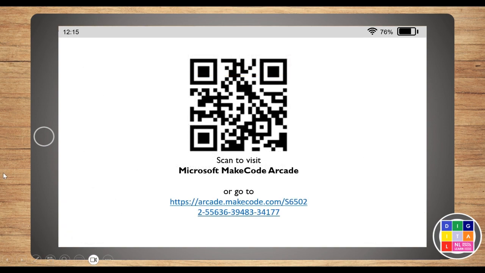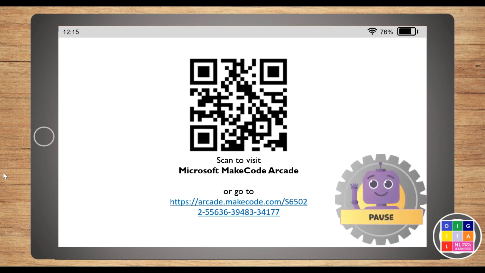Now we are ready to access the starter project. If you haven't already, you can access it by scanning the QR code on the screen, by clicking the link, or by typing the link into your browser bar. You might want to pause here to get yourself organised to start.